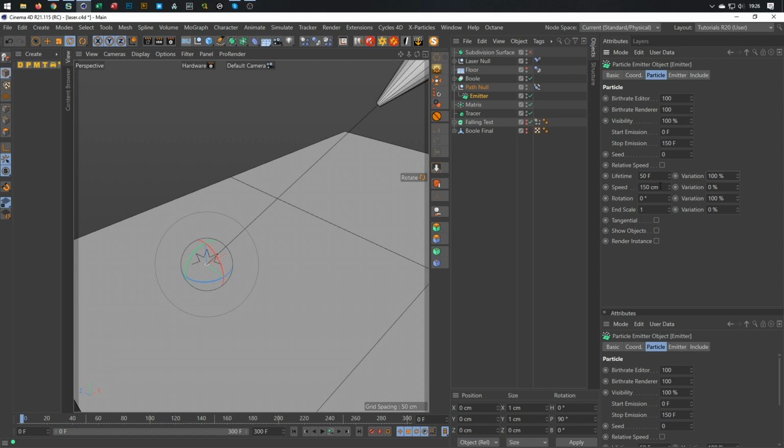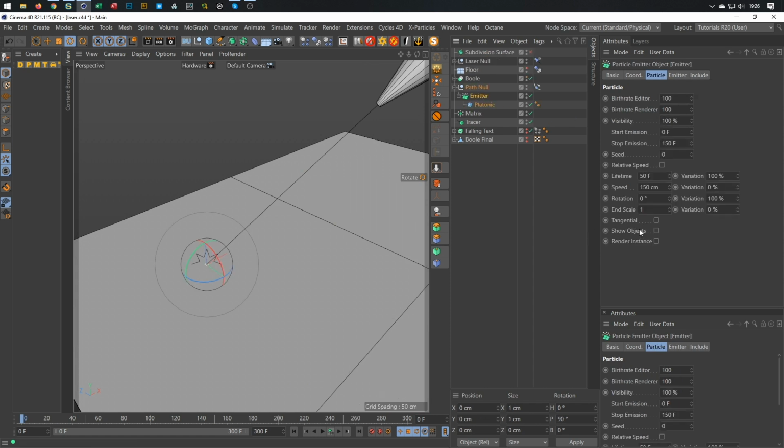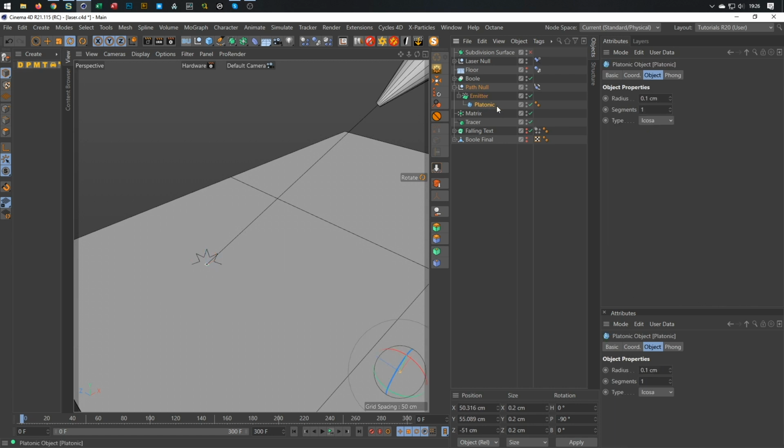The speed, I don't know, let's see. Okay, first we don't want particles, we want an object. And I use a very small platonic, let's say the platonic is 0.1. So, bring it under my emitter. And in the emitter I tell it show objects. And this platonic, I make a rigid body as well out of it. So give it a rigid body tag.